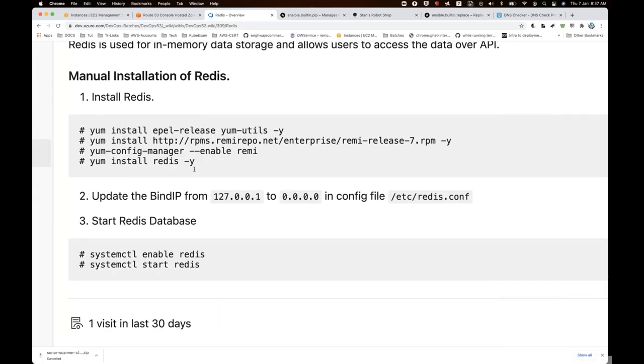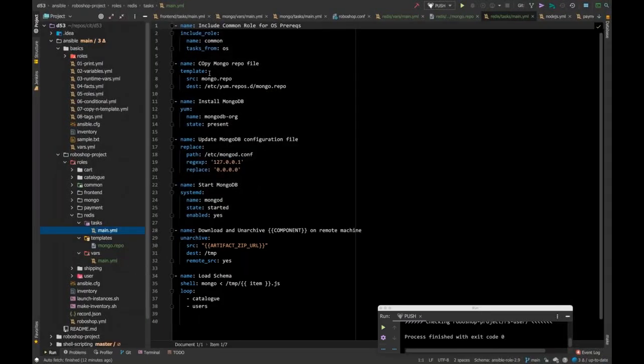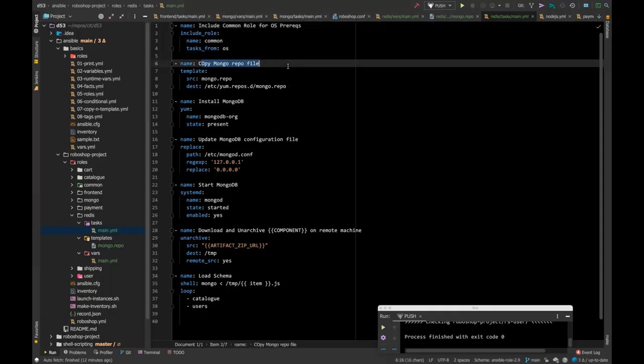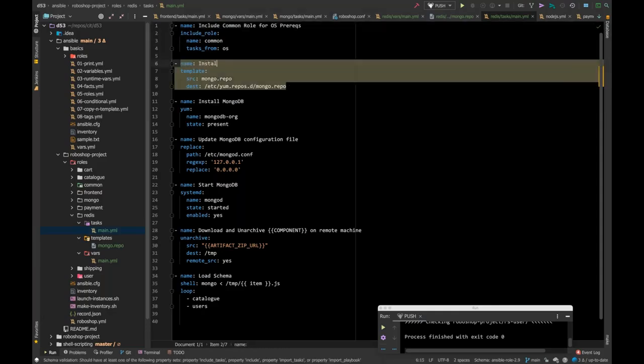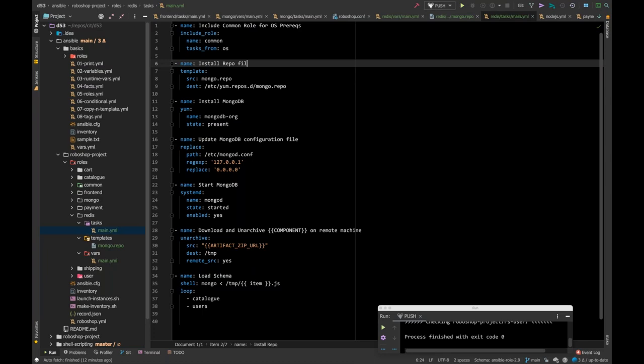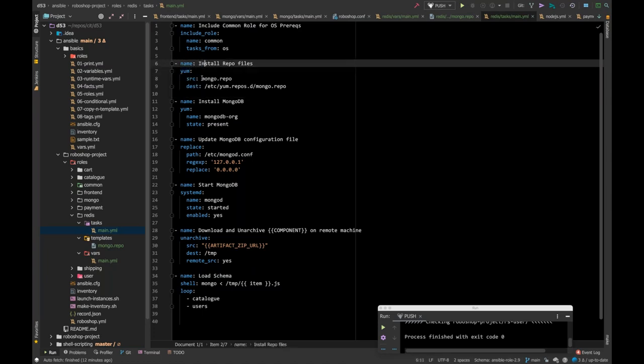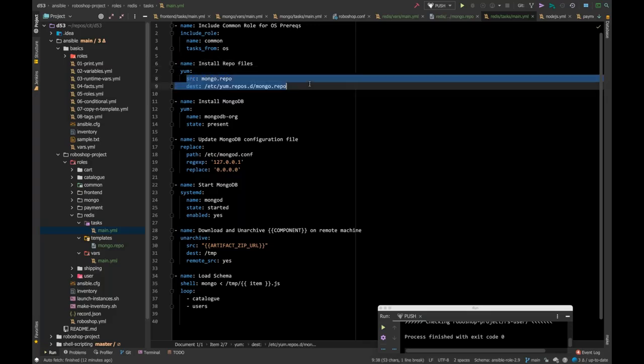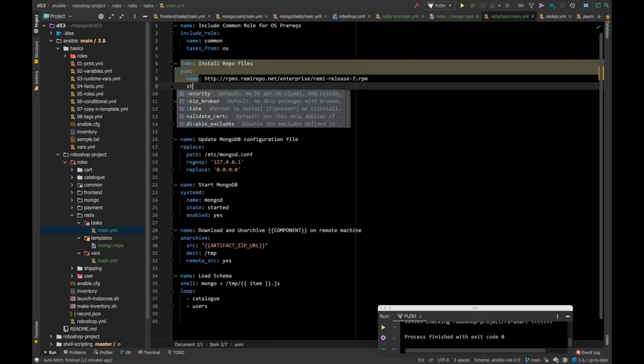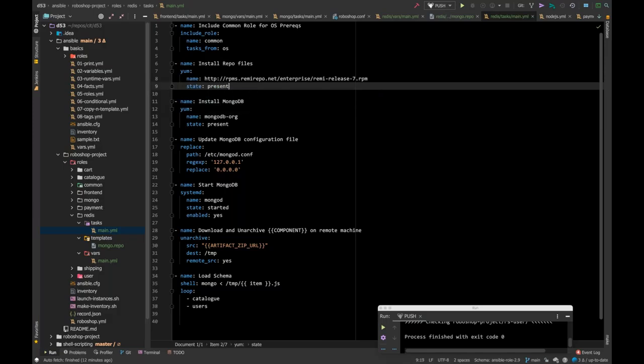So I don't think you require all these. So yum install epel-release and yum-utils are also not needed. All you need to do is install this package to get the repos. So I will just say install repo files, and that's also going to be yum, and the state is going to be present.